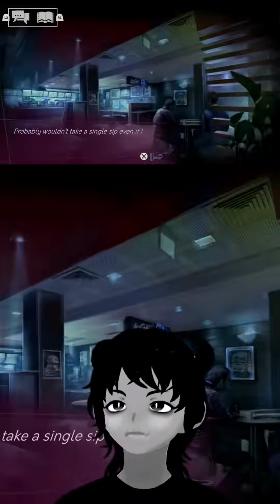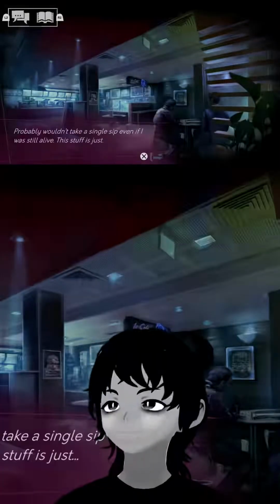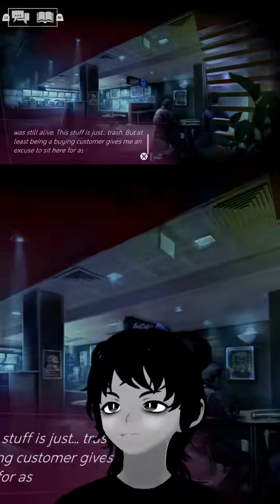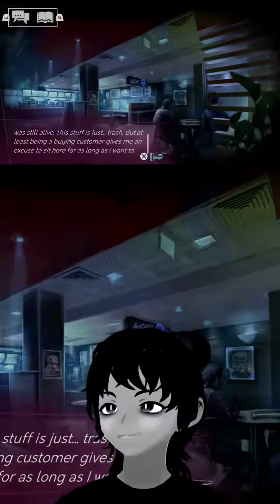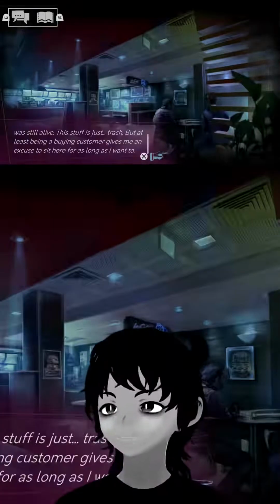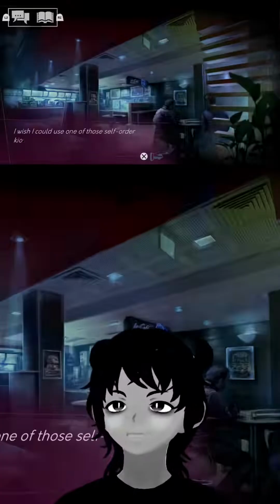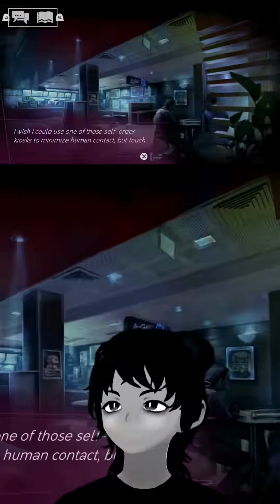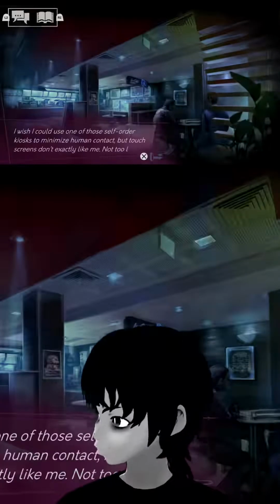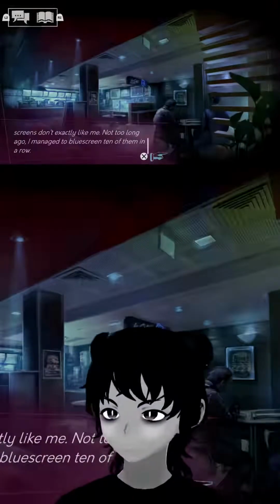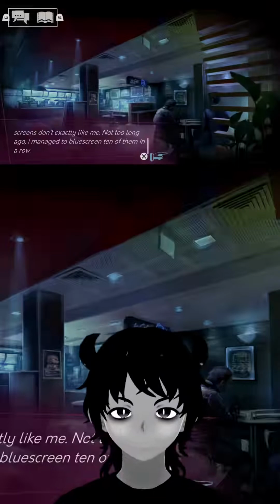Probably wouldn't take a single sip even if I was still alive. This stuff is just trash. But at least being a buying customer gives me an excuse to sit here for as long as I want to. I wish I could use one of those self-order kiosks. Go. Really, little girl? The people outside are not gonna bother you. They don't know you're here.